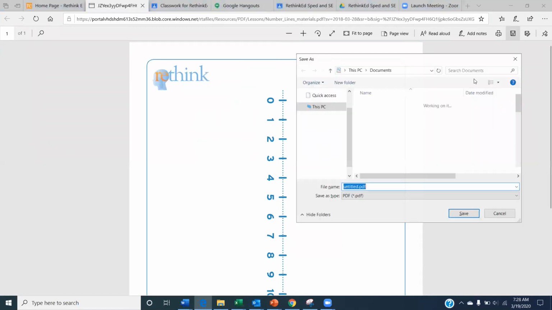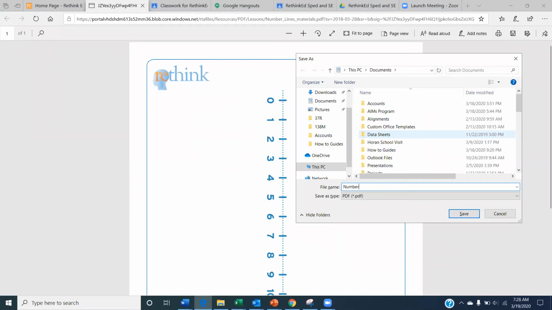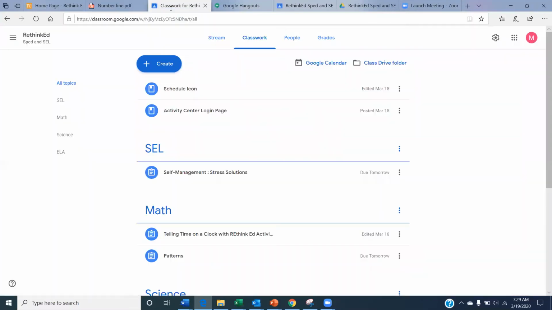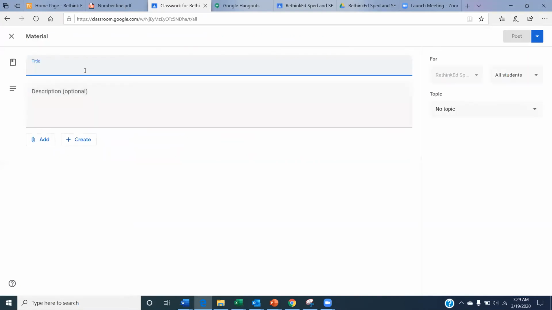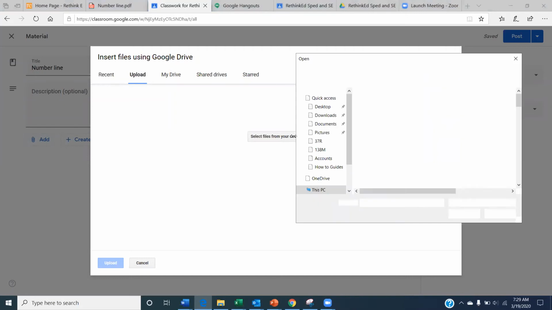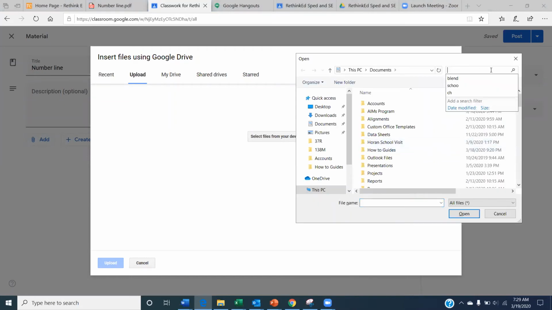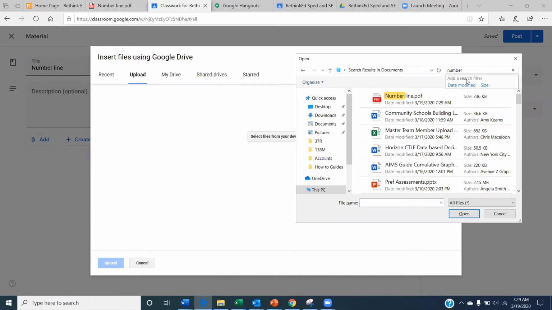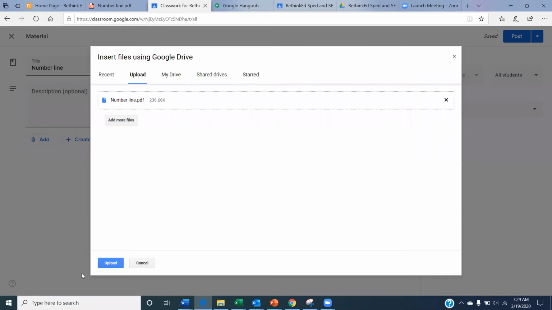Save it. Number line. Then just go back over to the classroom. Press create. If I just wanted it to be a material that I would leave at the top, I would just put number line. Add. You're going to add a file. You're going to search on your device. Pop in that keyword, and then we're just going to upload it.